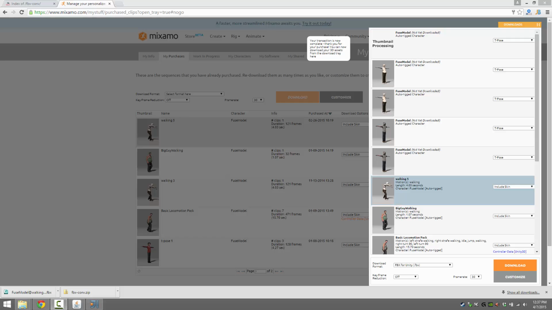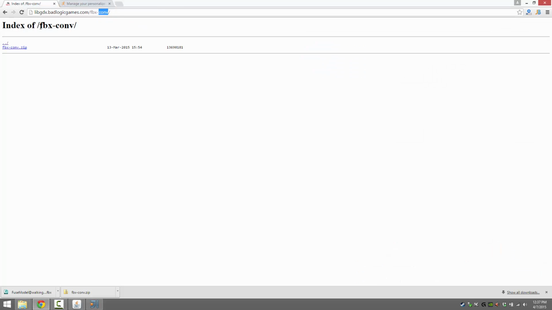So anyways, you're going to need this converter to continue, and it's called the fbx-conv. It's available at libgdx.badlogicgames.com/fbx-conv. Just download the zip, extract it, and the executables for all the platforms are available inside of it. If you just search for fbx-conv in Google, the first hit is what you want. Just link to the binary section and go ahead and download it there.